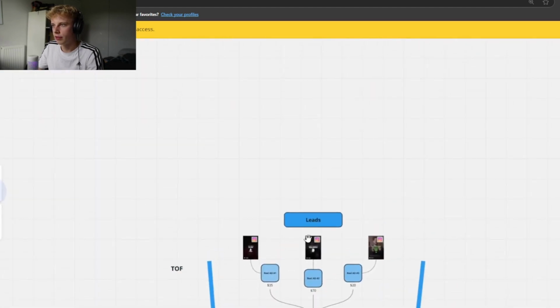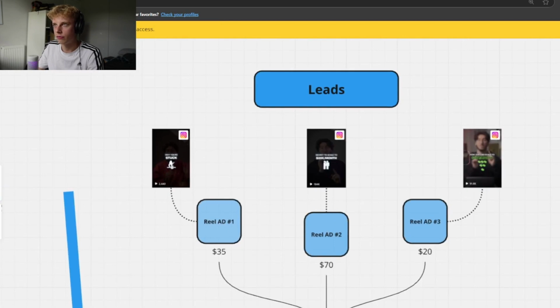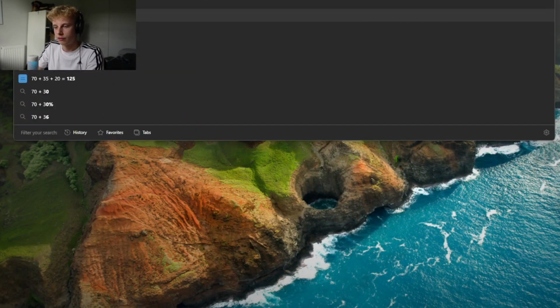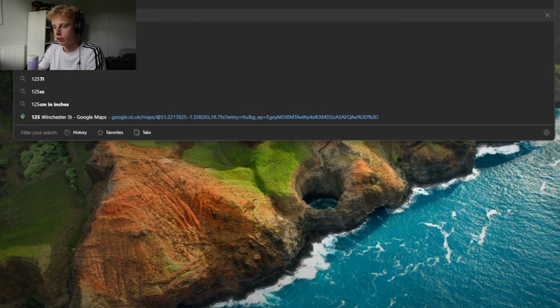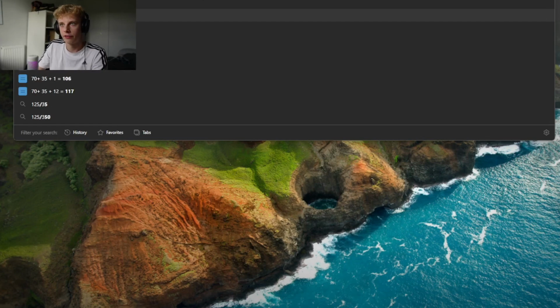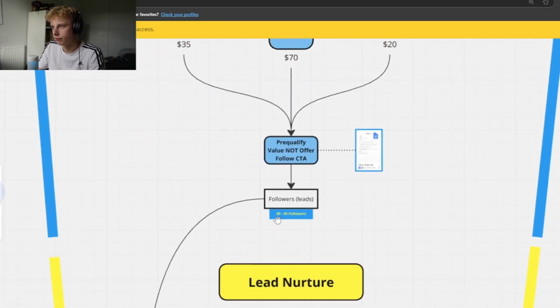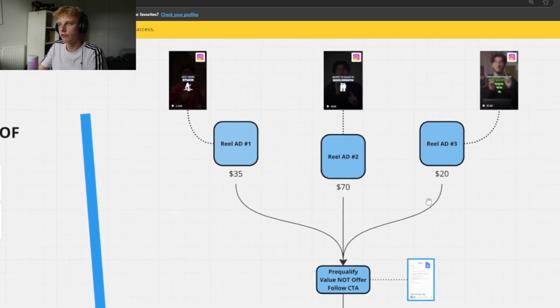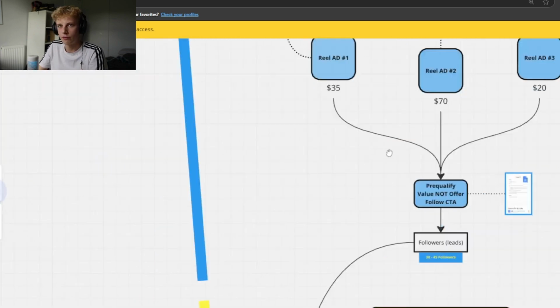And from this much ad spend, we can be seeing between 30 to 45 followers, because it's 70 plus 35 plus 20, 125. So 125 with an average cost per follower of 3 to 4, so we'll go 3.5. Yeah, 35 followers, exactly. Point proven. So we're looking to get between 30 to 45 followers from these, and this range will vary slightly based on niches, but as a nutritionist, you should be fine getting followers at that level.